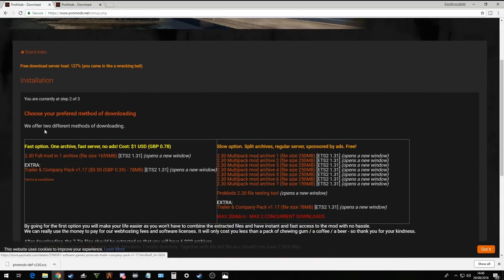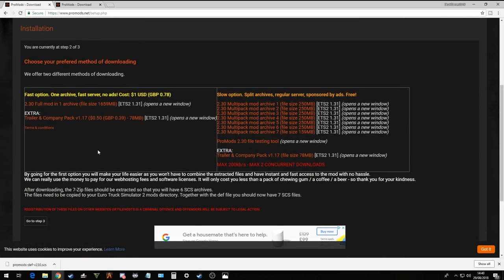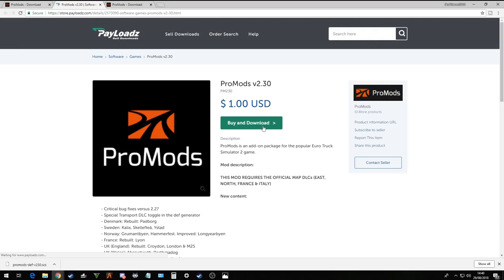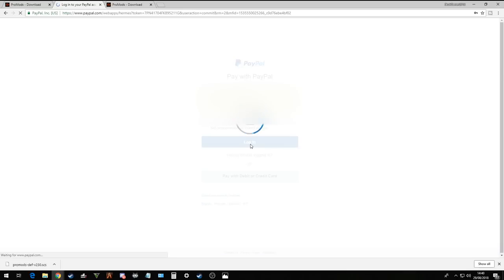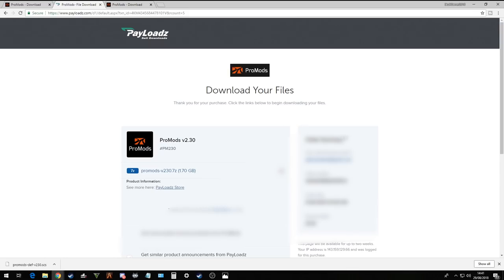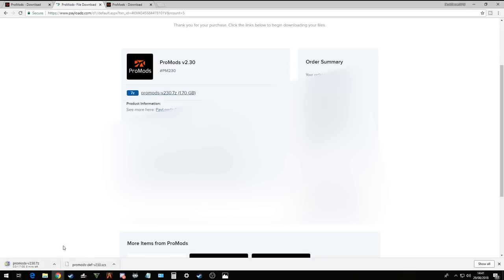Here is where you can download it. I always go with paying the 78 pence because it's ProMods, guys. Come on, it's the best thing ever. So what we do, we click on full mod, that one, buy and download. Yeah, login, that's going to be blurred. As you can see on screen, we have got the ProMods. We click this one. This will start downloading down here. And I will come back to you when it's downloaded, guys.